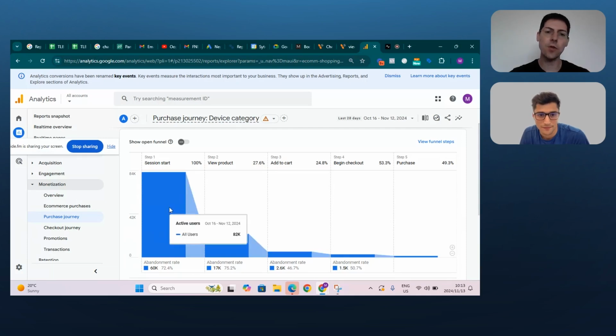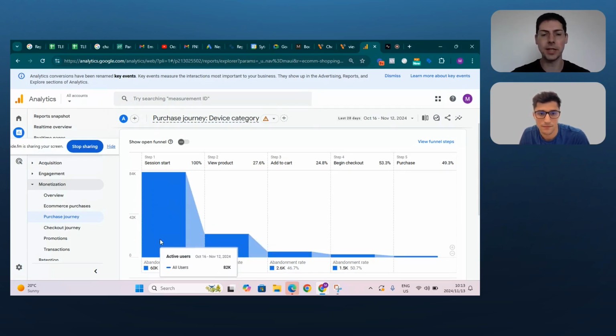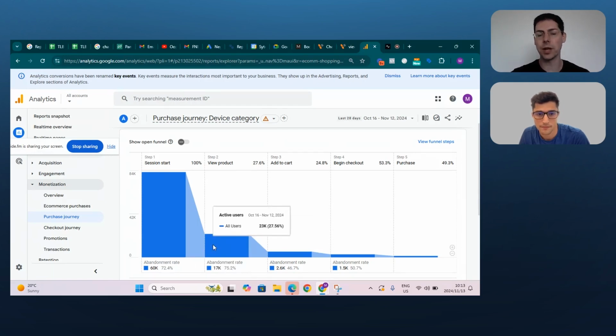All right, so now you've got people to actually look at your product. Again, if you can't get people to even look at your product, it's usually the wrong traffic. So now, in this particular site, out of the 82K people that have actually come to the site, we're left with 23K that have actually viewed a product, meaning that they've gone to a product on the site, they've clicked on it, and that's the page they're on.